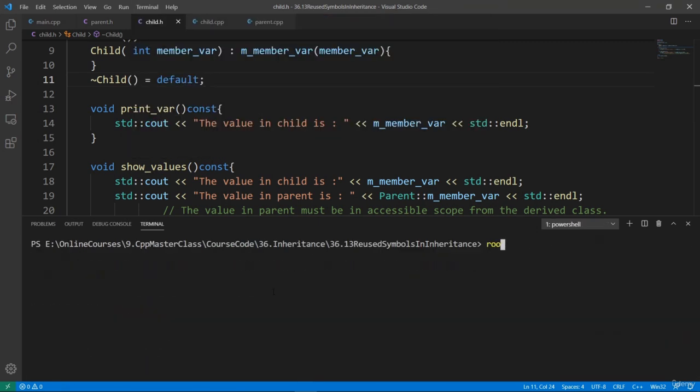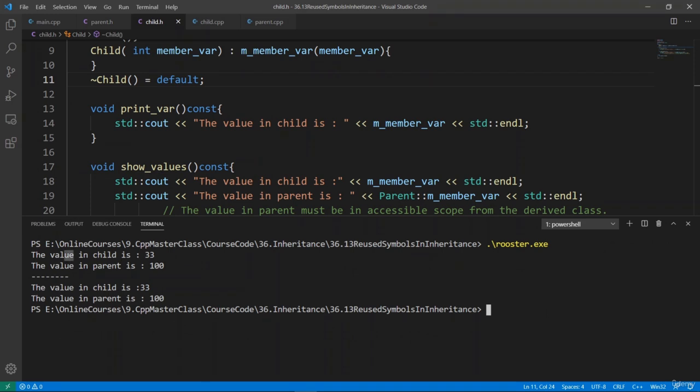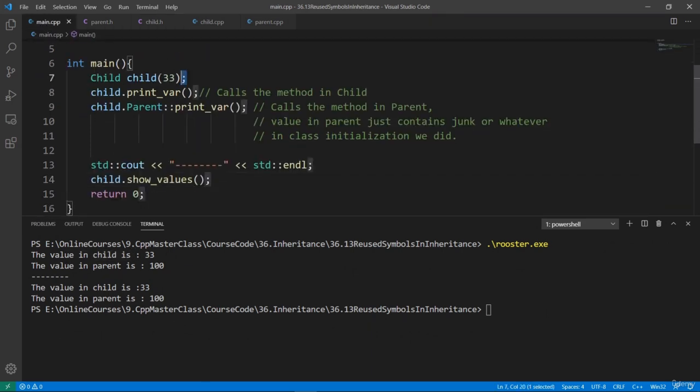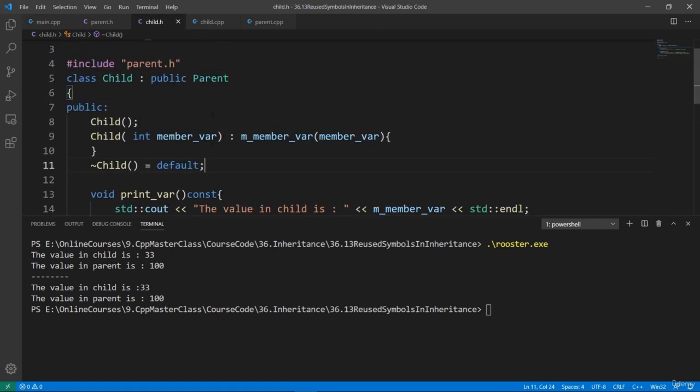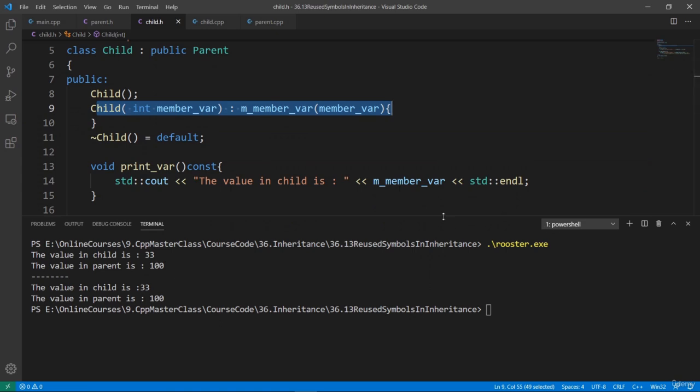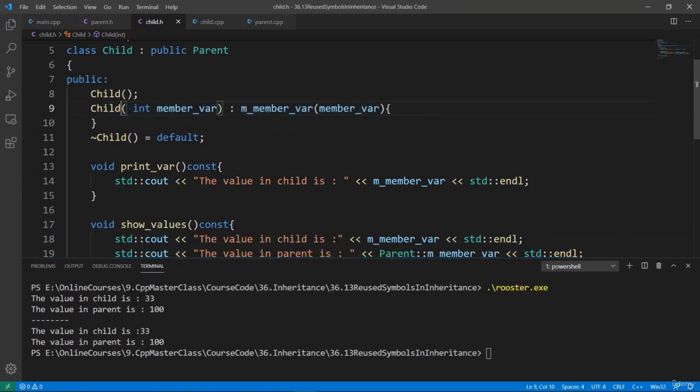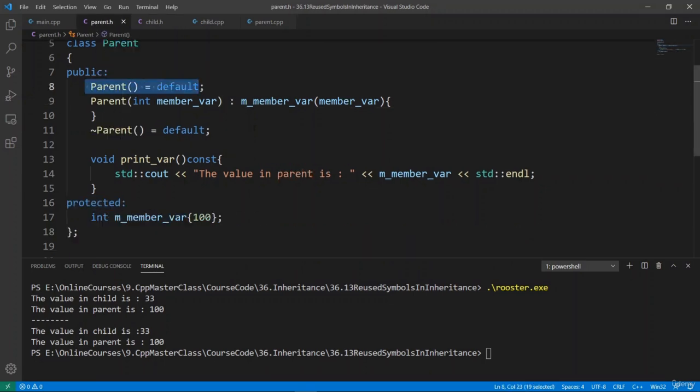You can clear and run the executable, and we're going to see that the value in child is 33 because we passed that in explicitly. And this is going to call the constructor we have in child. That happens to be this guy here. And you see that we are really keeping things simple. We are not calling the base constructor here. The compiler is just going to call the default constructor we have in parent here. And this is going to just work.